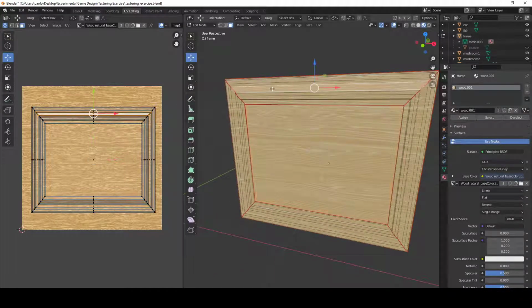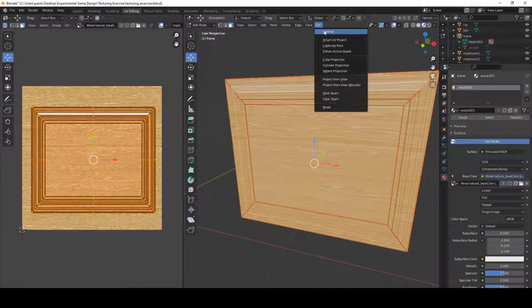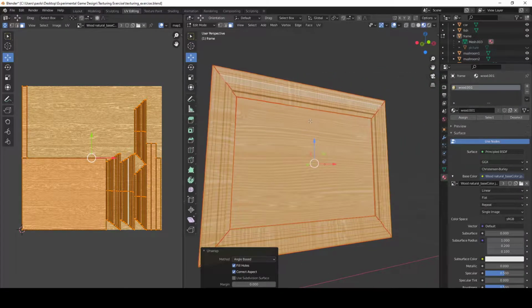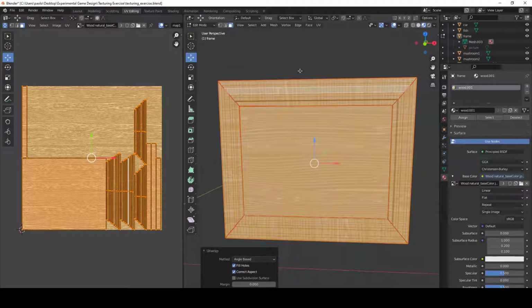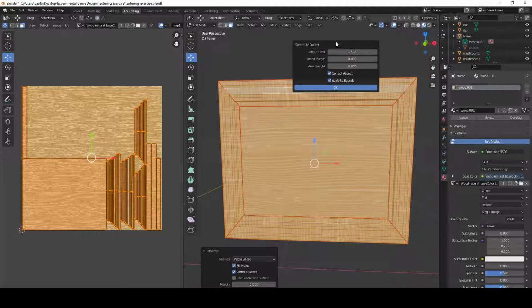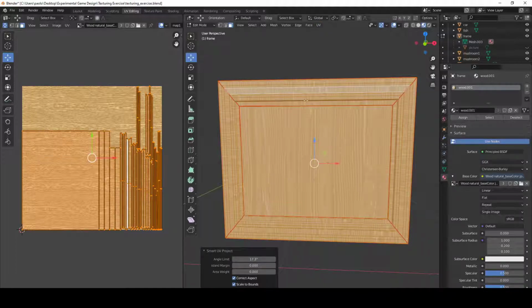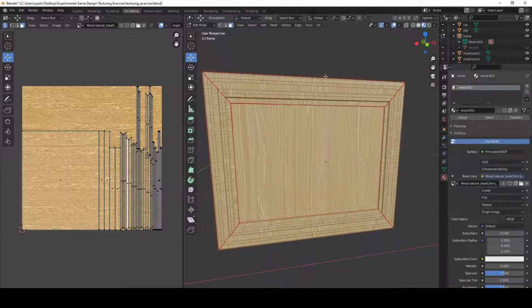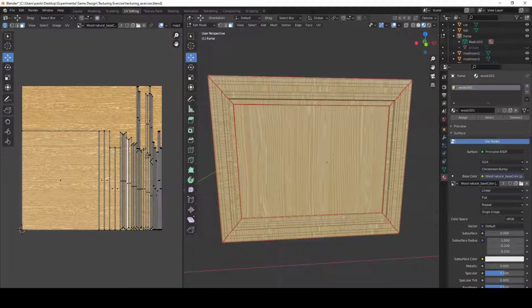Now that I have the seams, I can select all the faces and UV unwrap, and we can see how it unwraps like this. It just doesn't look that great. You can also try a smart UV project and see how it looks while maintaining the seams, hopefully. So you can try a few things, and actually I think I kind of like this.